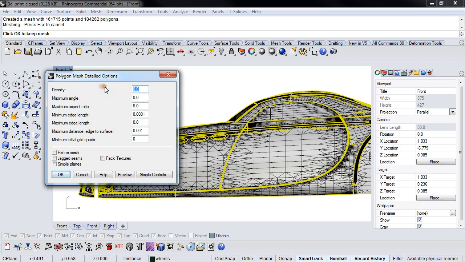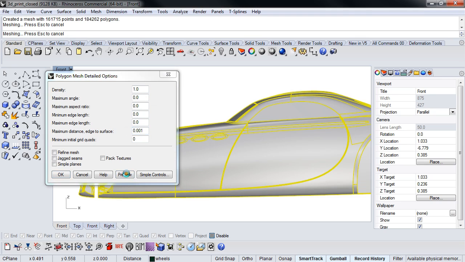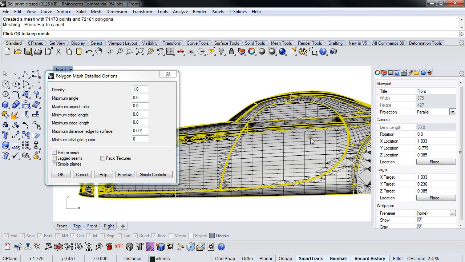So we're going to set density to 1. I'm going to zero out everything else except for maximum edge length and maximum distance edge to surface. So if we leave this as is, this setting was the same that it was before, and we just changed the density, there shouldn't be much difference in change here. And you'll notice that there really isn't. In fact, to some extent, the density setting has allowed it to create more little quads in here.